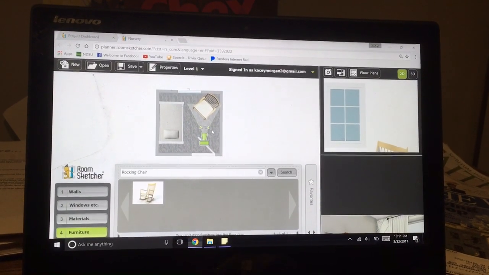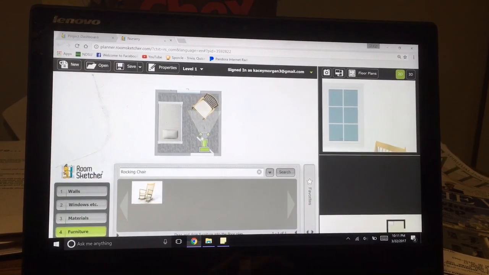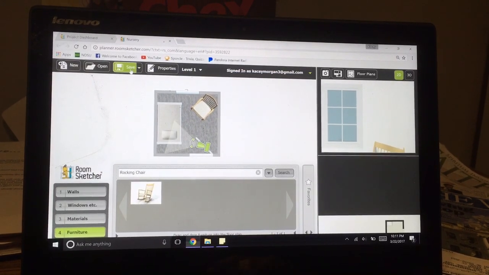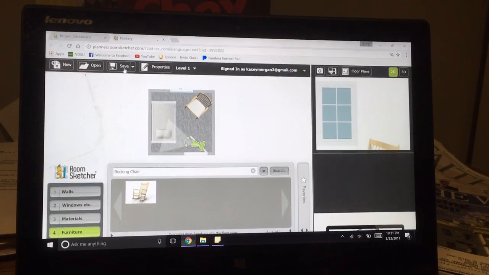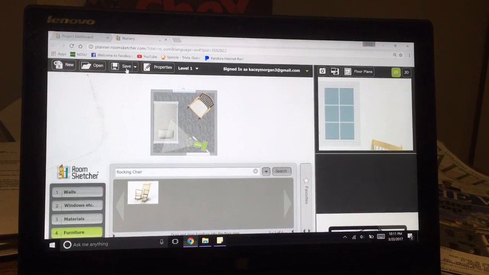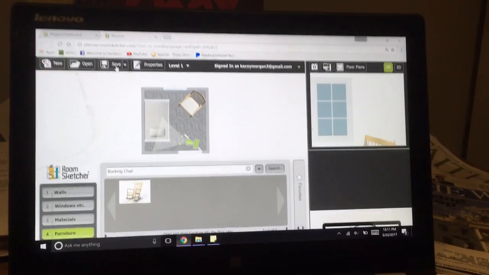So once you have created a room, or if you're just done working on it for the day, you go over to the save button and you save the project, and it'll be there for you to pick up on again another day. And that is RoomSketcher.